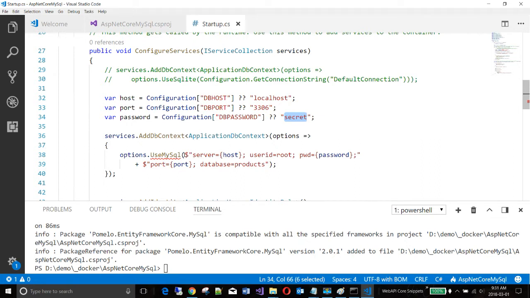This is the connection string that's being set up. The server will take on the value of DB host. The root password will be taken from the DB password environment variable, and the user ID will always be root. Of course, this is not something you do in production. And the port number again will be taken from the environment variable. And we're going to create a database called products. We can call it what we like, but I'm calling it products here.